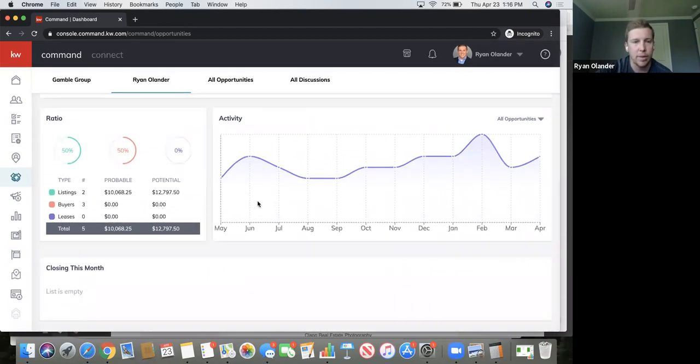I have not been very good about updating mine, but the idea and the process is the more you update it, the more it'll be able to tell you, are you more of a listing agent? Are you more of a buyer's agent? Are you balanced? Where are your strengths? Where do you make the most money?